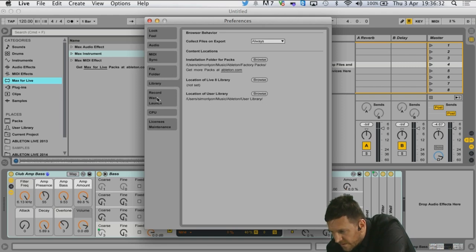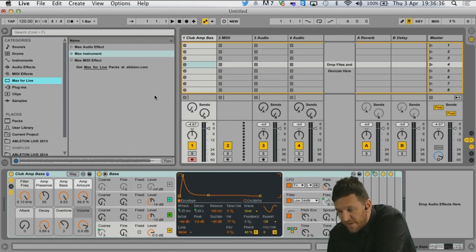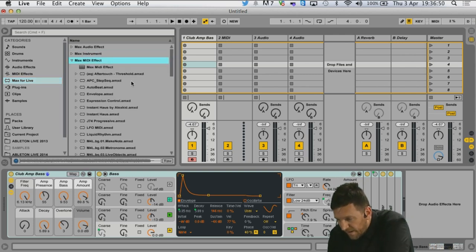I'll just go out of it there. But when you download it, it just automatically configures itself, so you have access to these, and you get some instruments with it. As I said, if you go on the website, you can download the Max for Live Essentials, and what I'm going to show you is a MIDI effect. And again, I can type it.